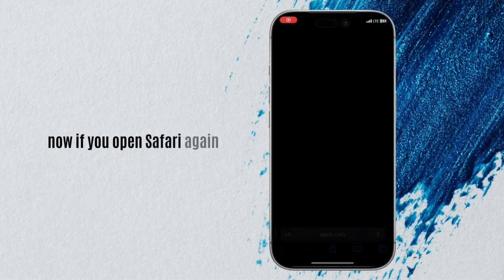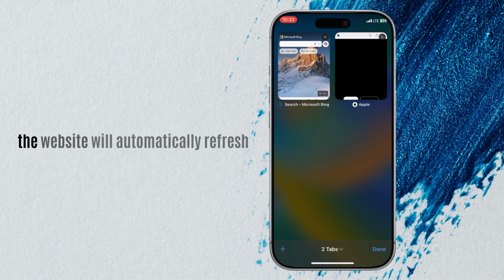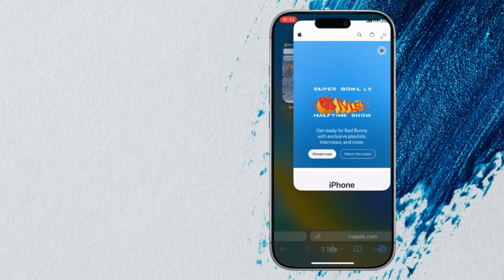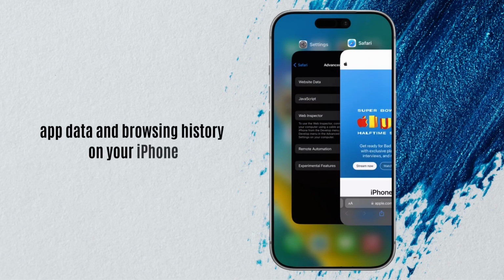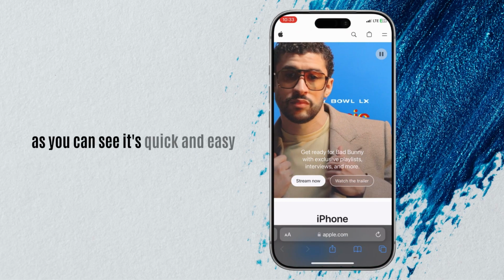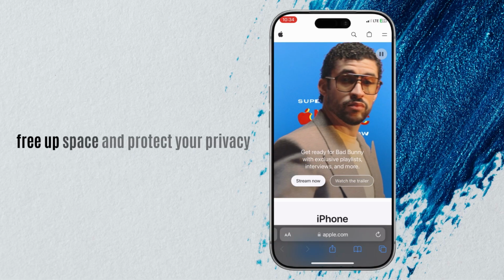Now, if you open Safari again, you will see the tabs are still there. And when you tap on it, the website will automatically refresh. And that's how you clear Safari app data and browsing history on your iPhone. As you can see, it's quick and easy, and it helps improve your phone's speed, free up space, and protect your privacy.